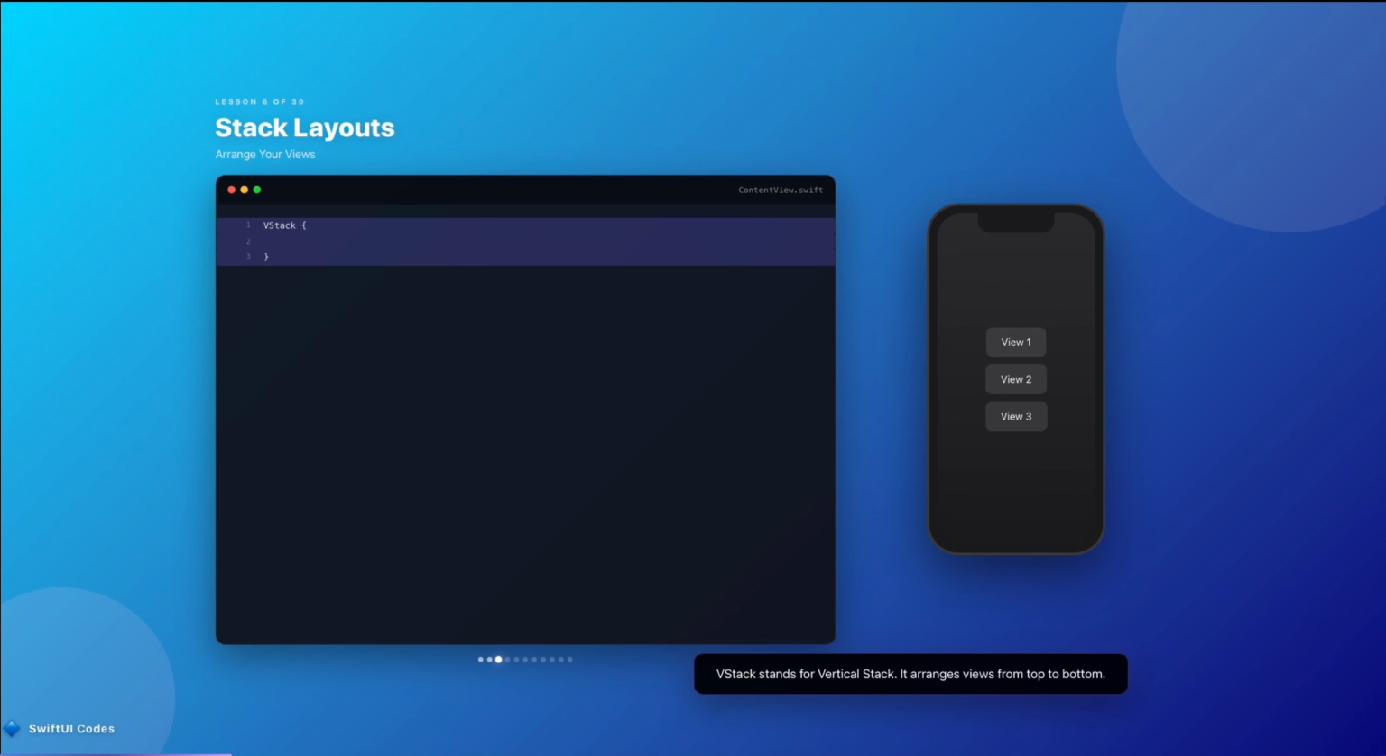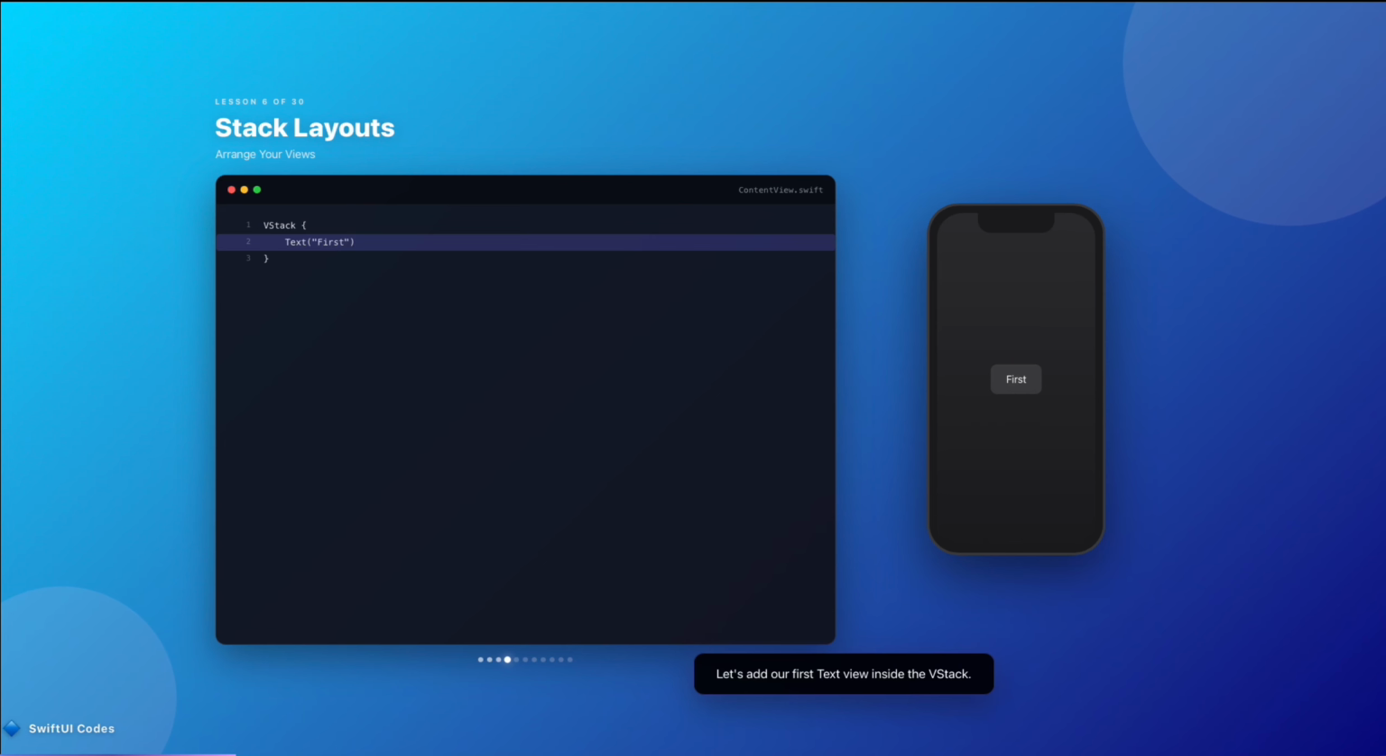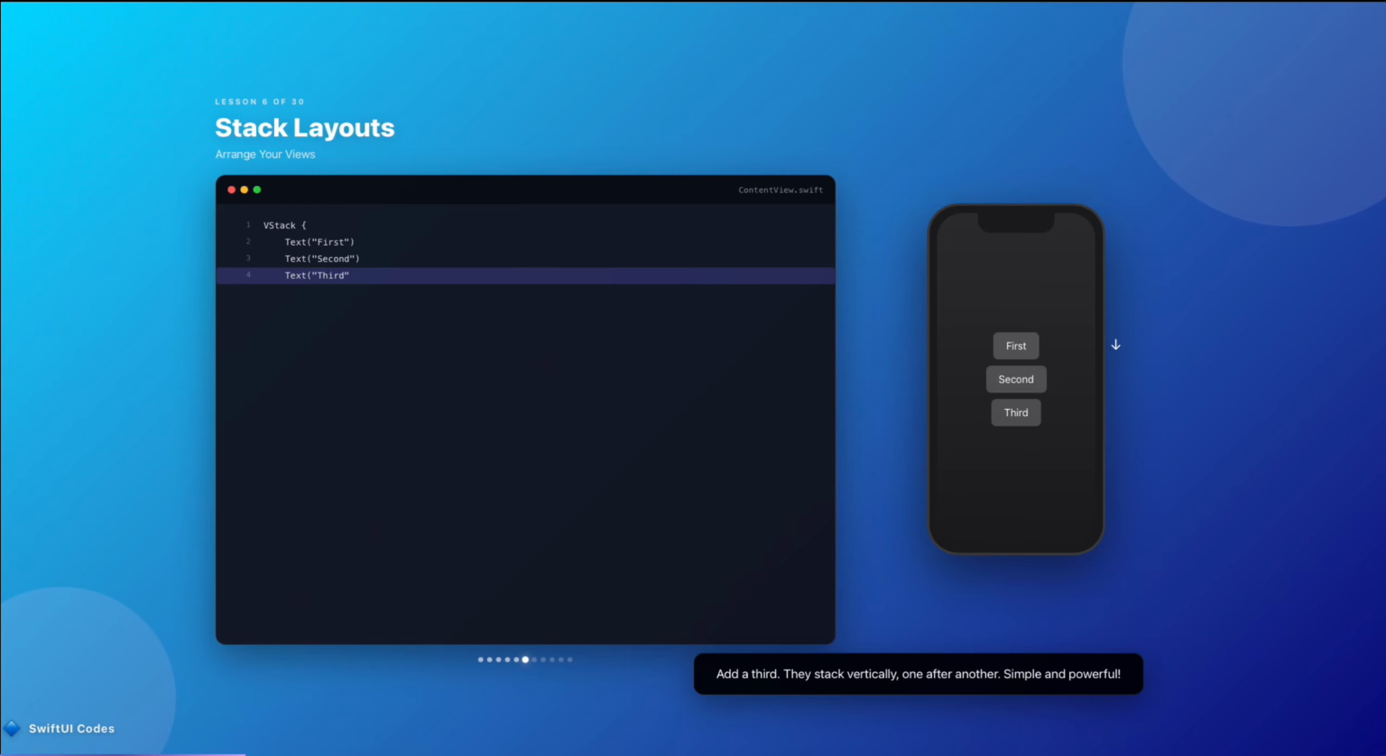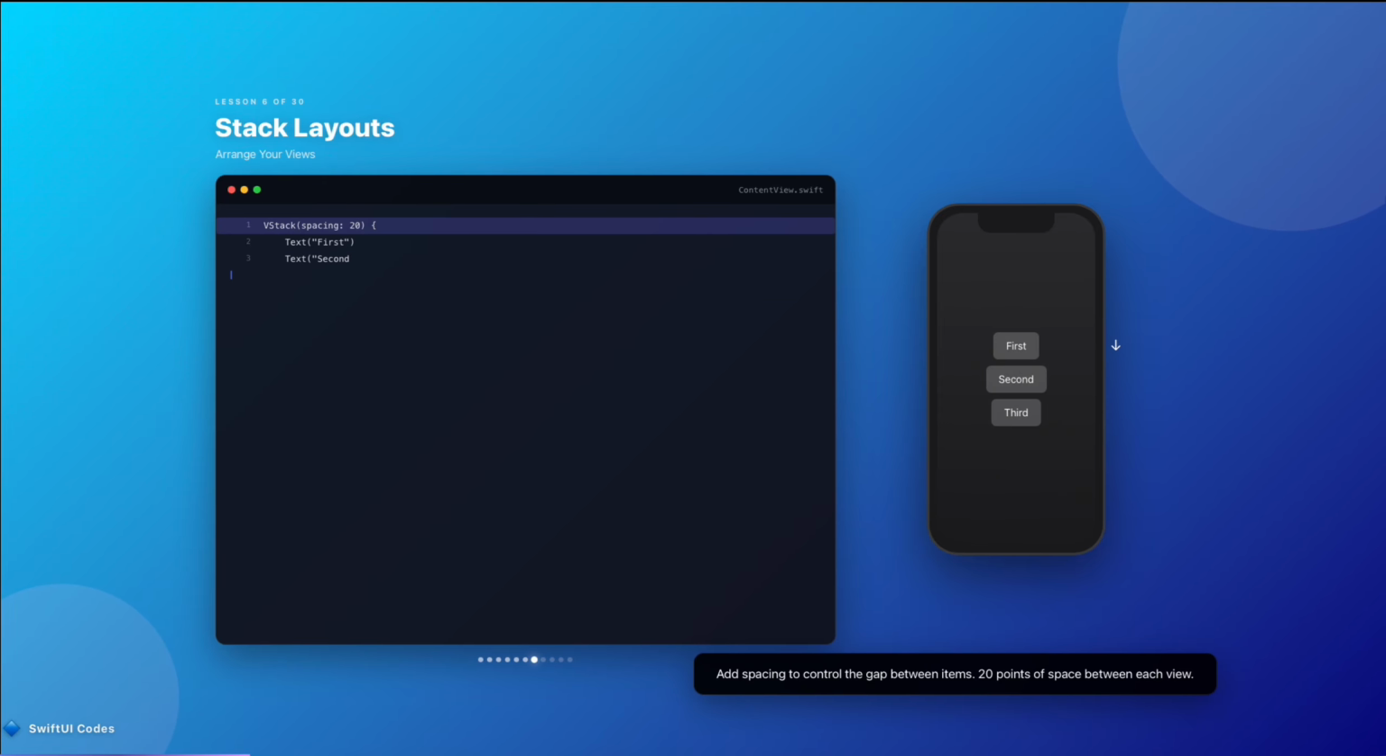VStack stands for vertical stack. It arranges views from top to bottom. Let's add our first text view inside the VStack. Add a second text. See how it appears below the first one? That's vertical stacking. Add a third. They stack vertically one after another, simple and powerful. Add spacing to control the gap between items, 20 points of space between each view.